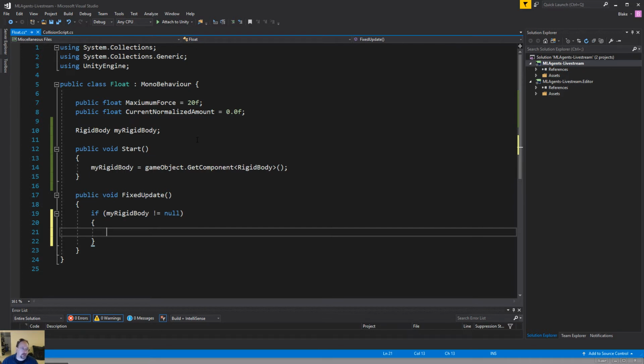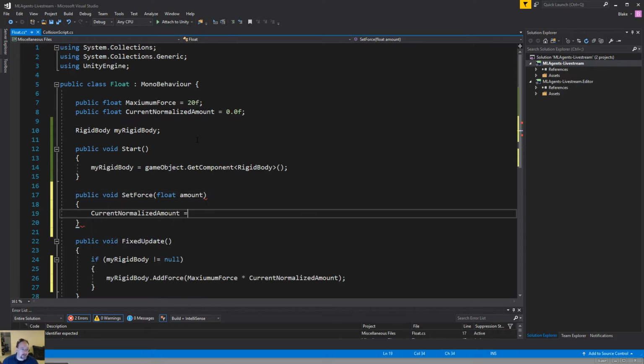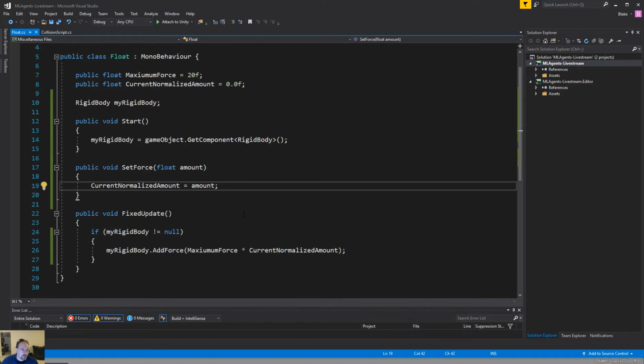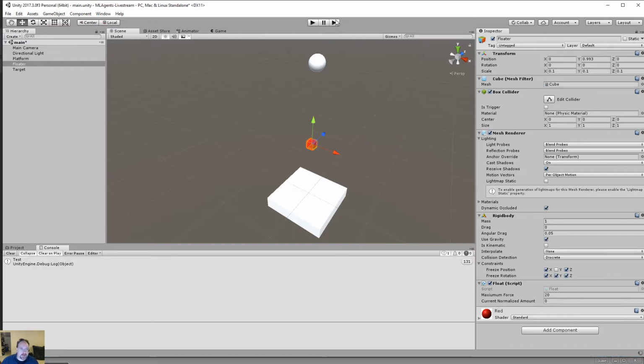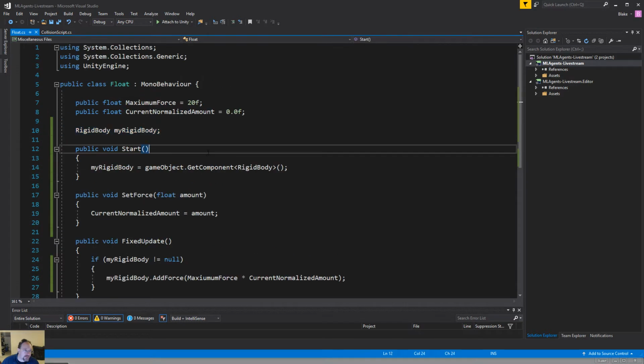Let's see, what things am I going to do? I'm going to take my rigidbody and add force, and I'm going to add maximum force times current normalized amount. The other thing I'm going to do is have a public void SetForce with a float amount, where current normalized amount is equal to amount. It's just a setter. Then we'll just use that in the future. Let's see here. Rigidbody could not be found.